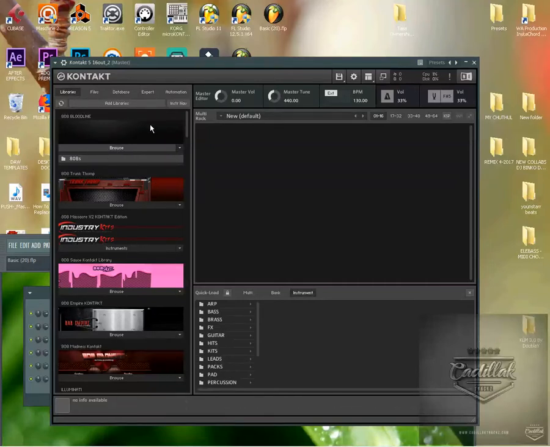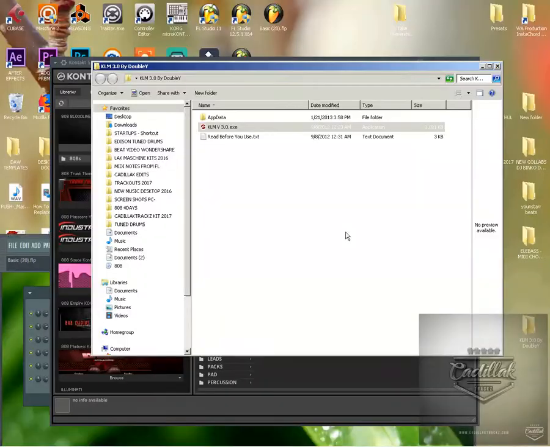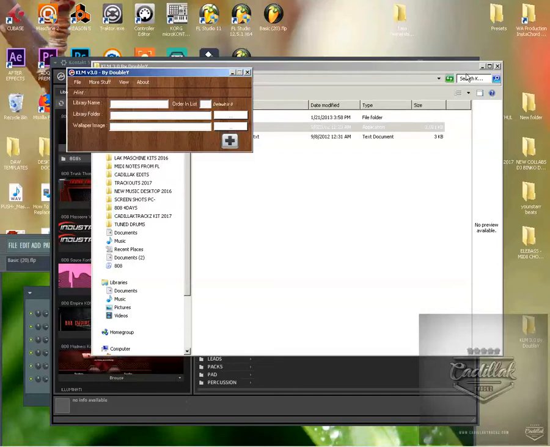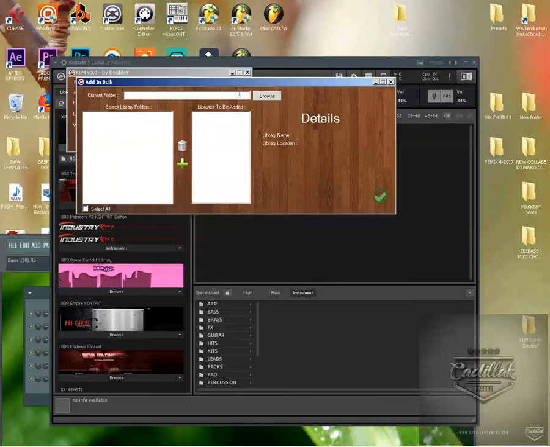All right, so all you have to do is open up the program, the KLM. I'm gonna go ahead and run it as administrator. It just helps to stop any problems. The way that I've been doing it, you can use this right here to individually add kits, but it also has this more stuff option where you can add in bulk. I'll just go ahead and go to add in bulk.